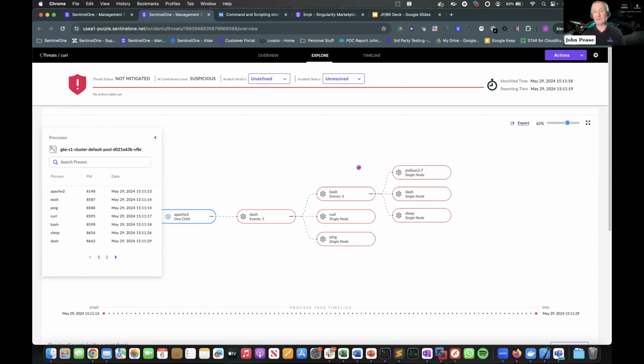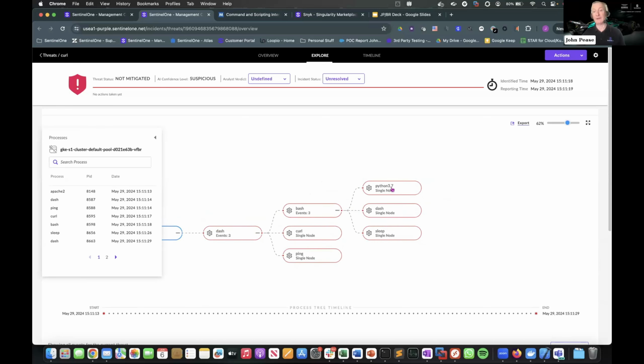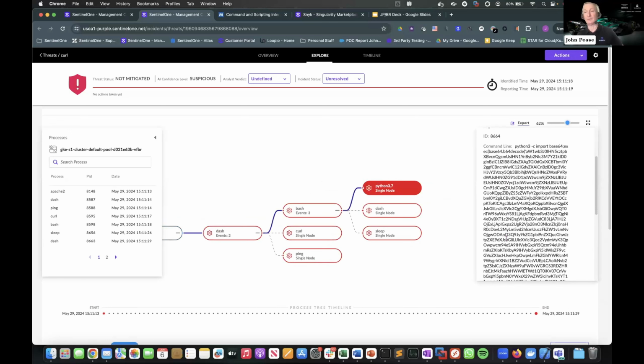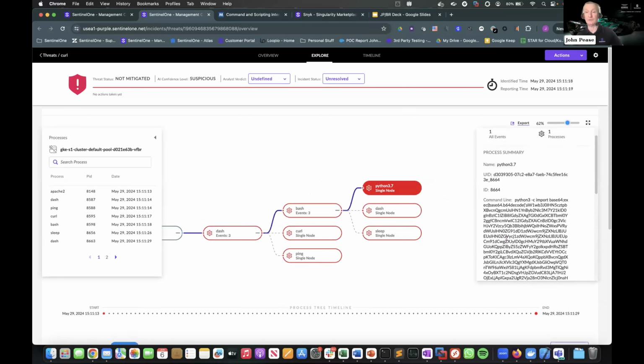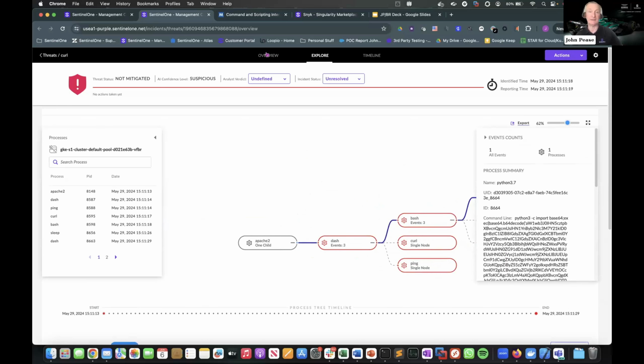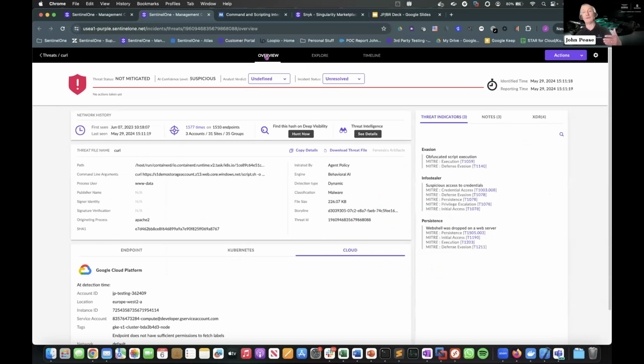Now, this is a typical day in the life of an analyst. They'll go to, say, this Python node here, and they'll say, oh, it looks like a base64 encoded script has been used. And so once they've done that initial analysis, they can see exactly what's happened along that storyline.